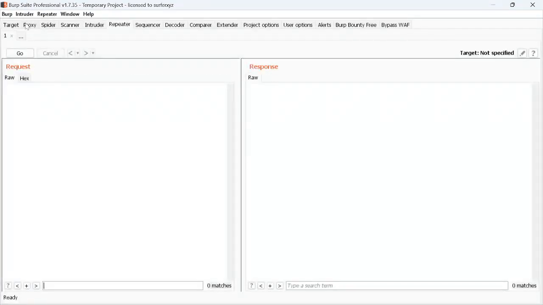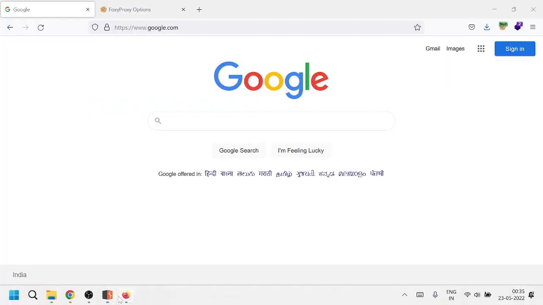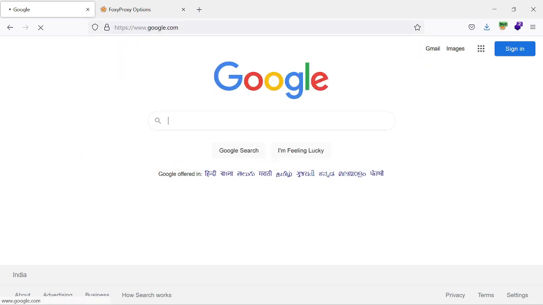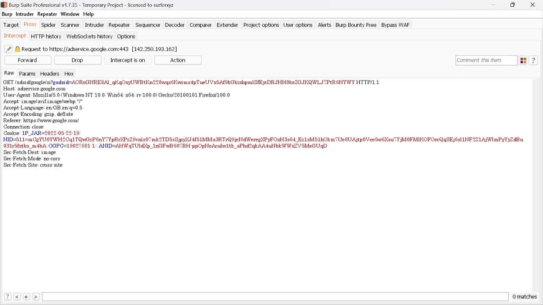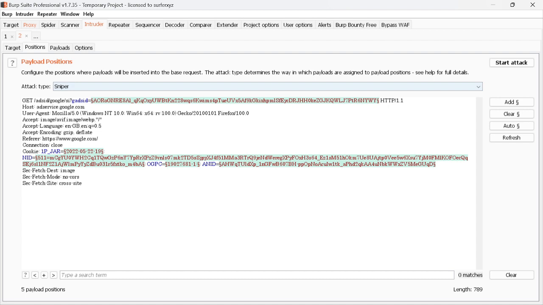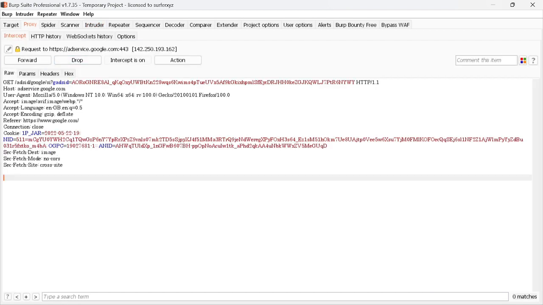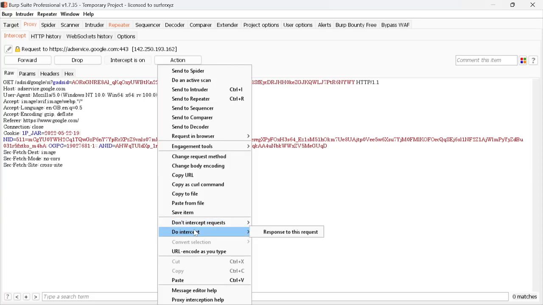Now coming to repeater, what you can do in repeater, let's capture the request once again. Intercept is on, and you can right click to send it to intruder; the shortcut is Ctrl+I. You can see the intruder tab is marked in red. And to send this to repeater the shortcut is Ctrl+R, or you can right click and send it to the repeater.